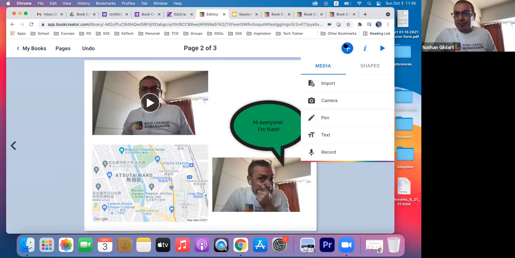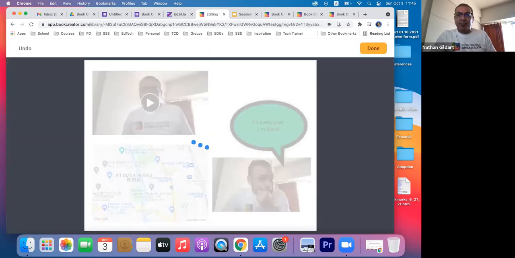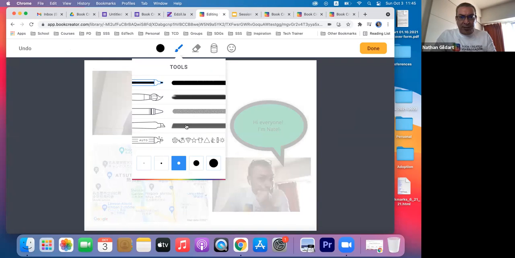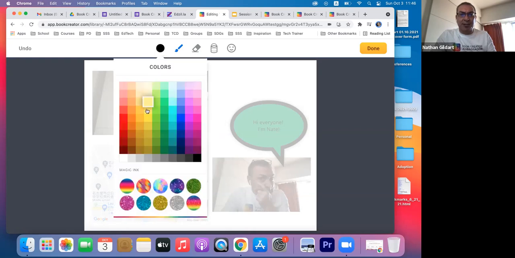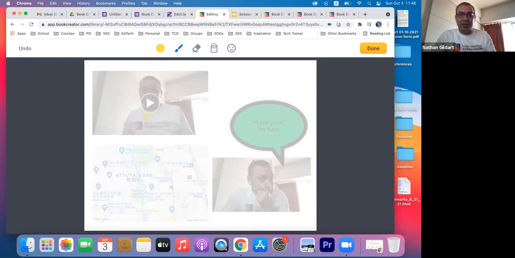Let me go with a pen here. What kind of pen am I going to use? Maybe I'm going to make it a little bit bigger. There's my eraser. Let me change the color, though. I'm going to go with a kind of yellowish color. And now I'm going to go right here. That's my highlighter.